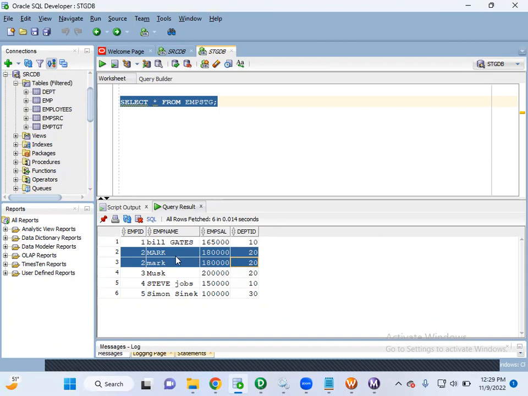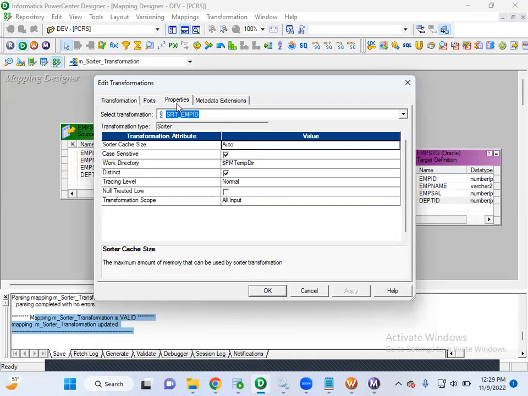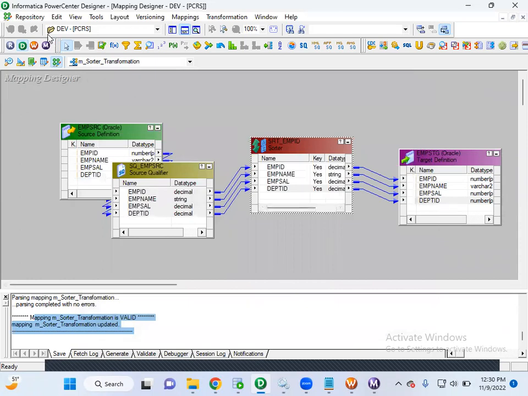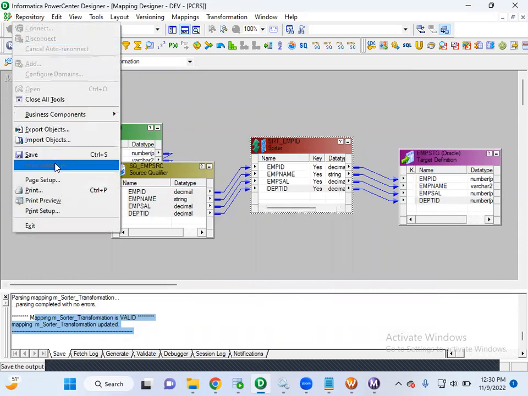Okay, in order to handle this type of record, there is one more option that the sorter provides us. Go to the sorter transformation, double click, properties. See here, there is a case sensitive sorting option, right? Uncheck this box and click apply. Now go and save it and rerun the job.